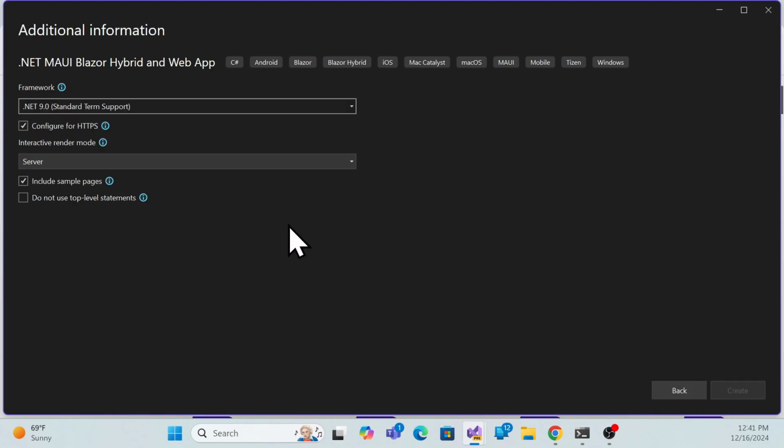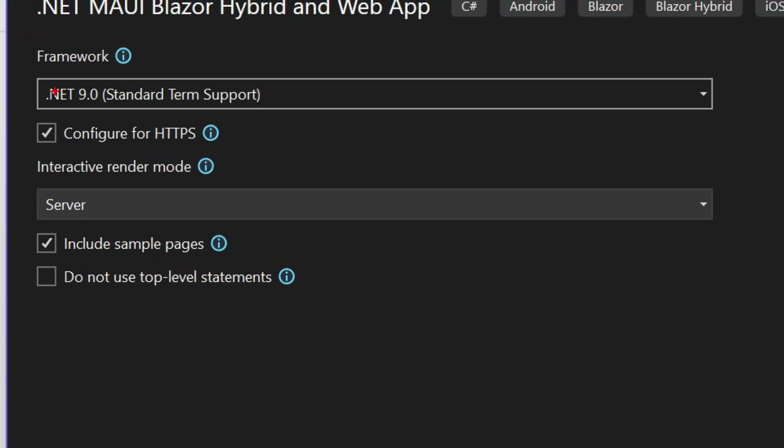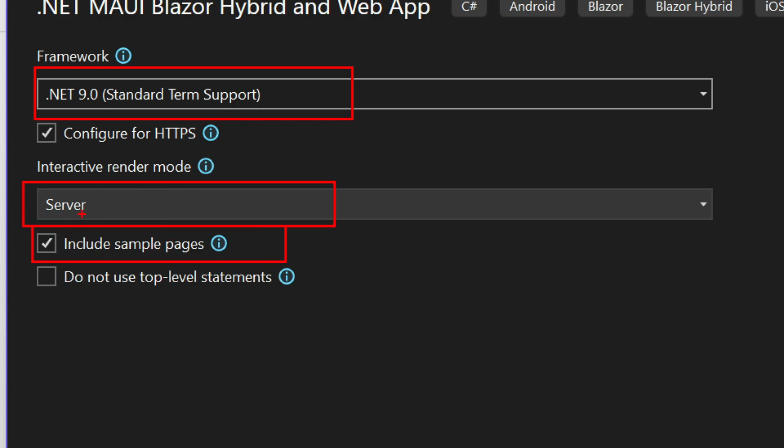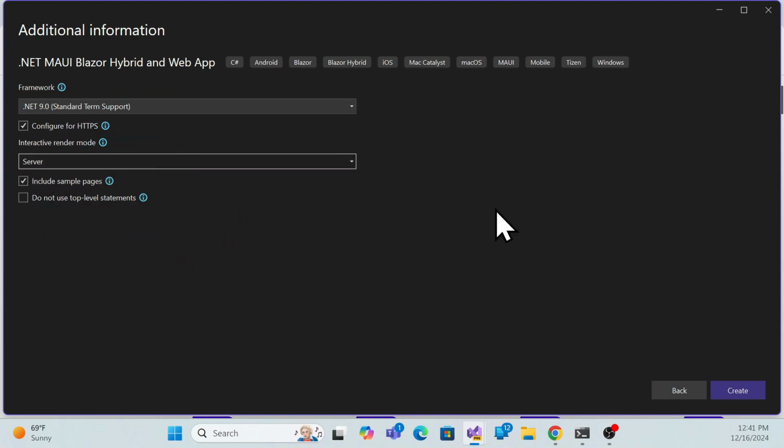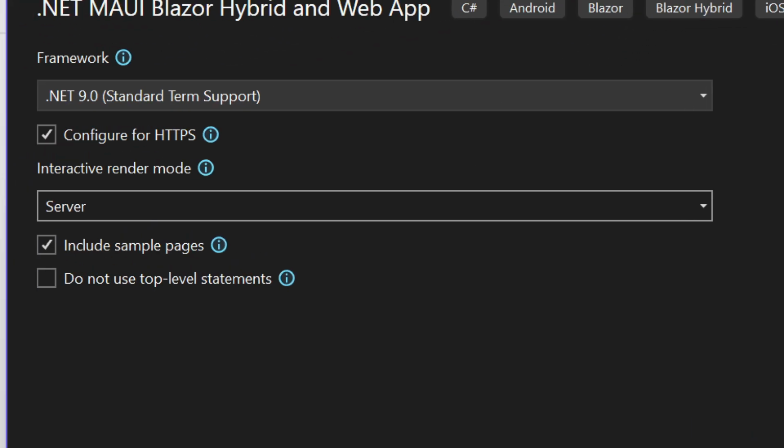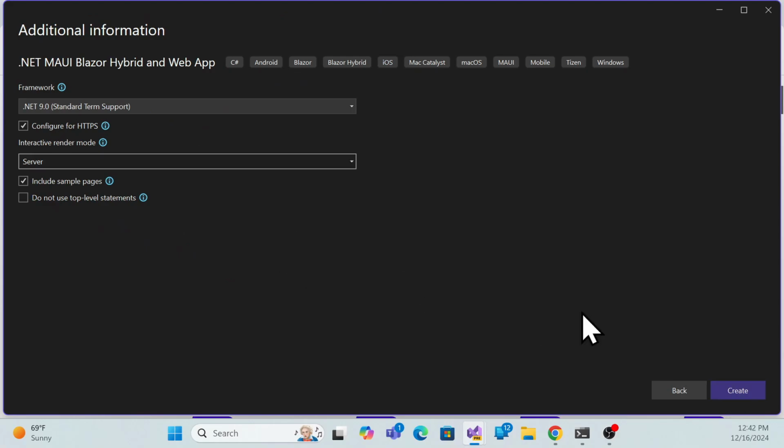Click next, and you can see it allows you to choose the framework. I will choose .NET 9, keep the default checkboxes, and select the server mode, but you can change it to whatever you want. If .NET 9 is not appearing on your side, you can install it using the SDK from the official website, or through Visual Studio, by installing the .NET 9 release version. Once you're done, create it.